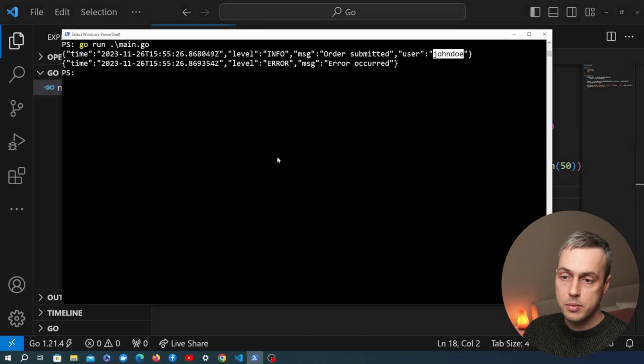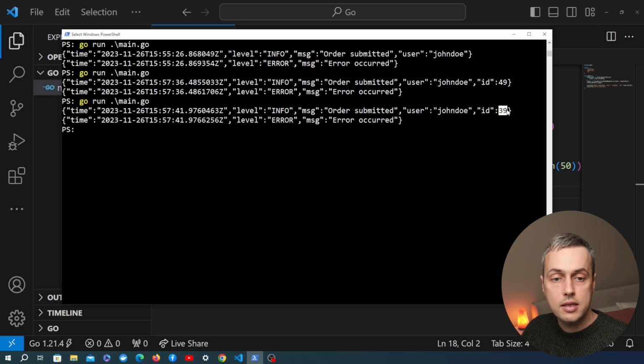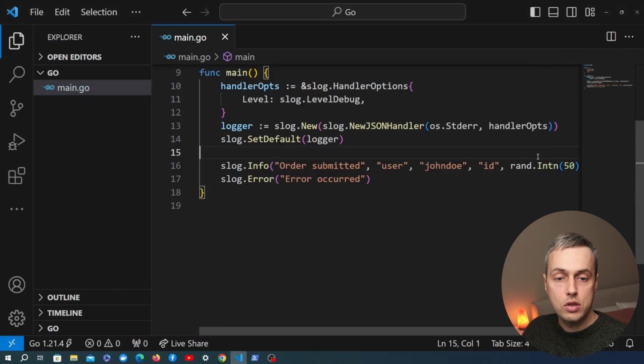If we go back to our terminal and run this again, you can see we now get this ID at the end here, and it's set to value 49. If we rerun it again, we get 39. So we get a different ID each time we run the program. And what we can do, if you don't like this format where you have a key, then a value, then another key, then another value, is you can consolidate these into slog attributes. So an attribute is just a key value pair.